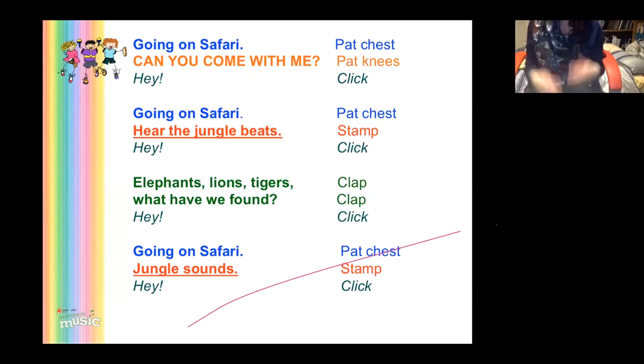Here we go. Going on safari, can you come with me? Hey, going on safari, hear the jungle beats. Hey, elephants, lions, tigers, what have you found? Hey, going on safari, jungle sounds.